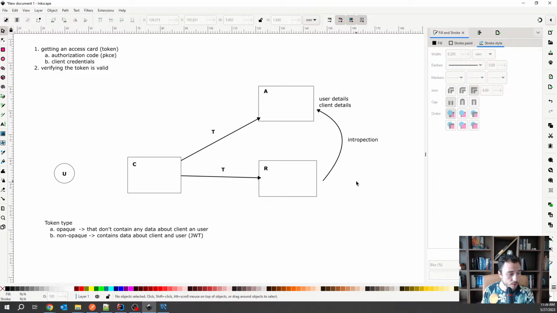So let's see more questions. Can we expect an innovation of the security book? It's already in progress. You can access the early access on Manning for that. What are the advantages of opaque tokens over non-opaque tokens? Another very good question. Thank you for that.